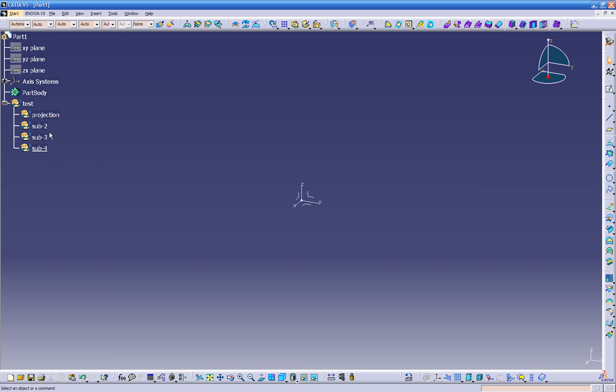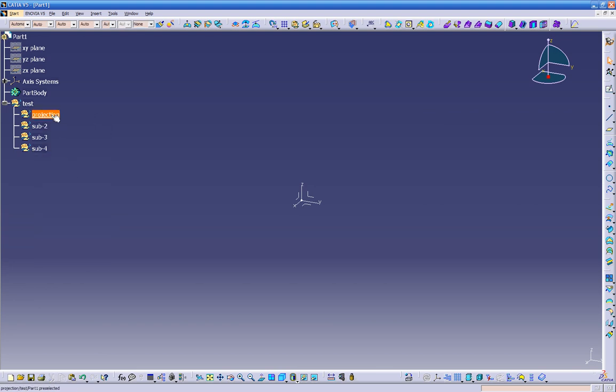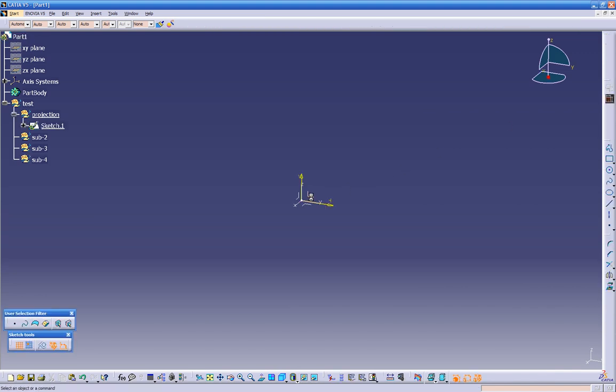And as you see right now, that's not our default folder. The default folder is sub number 4. So if you want to create all of our geometry in this folder, we have to make sure we define it. So right now, I know for sure that everything I'm going to create is going to go into this subfolder. So let's create a quick sketch.